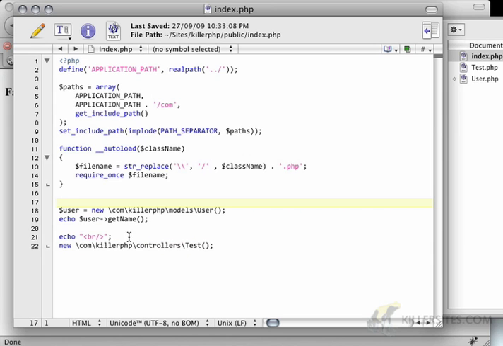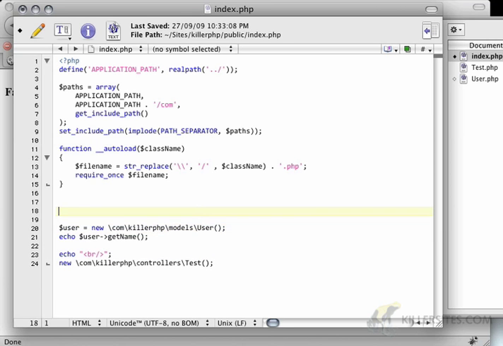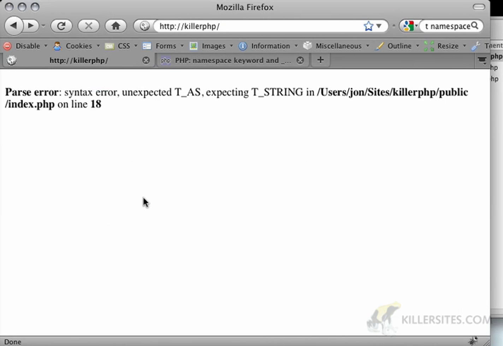So this might seem a little lengthy to write, having com killer PHP models user, com killer PHP controllers test over and over and over again. Now, if you were only working with a particular subset of your classes, then you could essentially define an alias. And that's what that use statement you saw me use right before does. So you can just write use, and then here I would say com killer PHP models, and as, let's say, M, or MDL. And then here I could just say new MDL user.